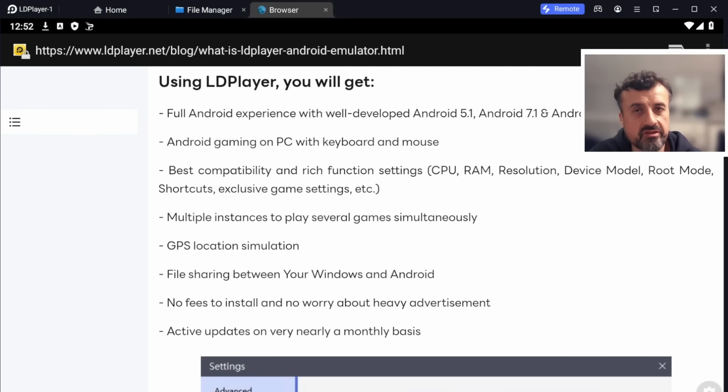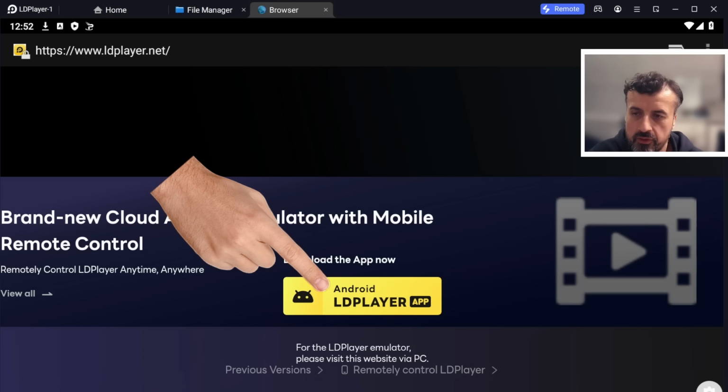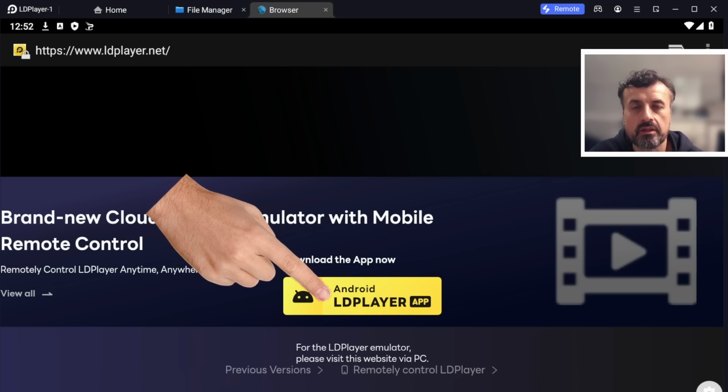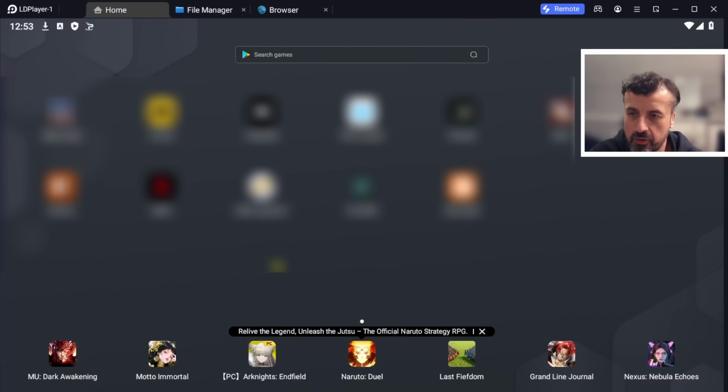Now, to install it, it's as simple as going to ldplayer.net. Just click on this big yellow button saying download LD Player. The installer is a couple hundred meg in size. It may take a minute or so to download. Download it, install it, open it up, and what you'll see then is a device that looks exactly like this.